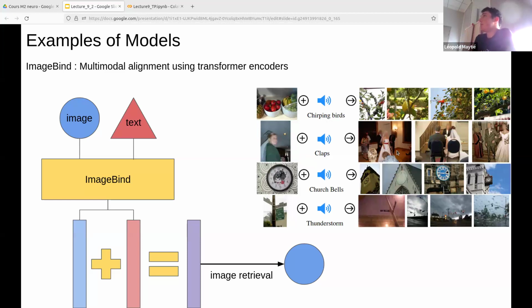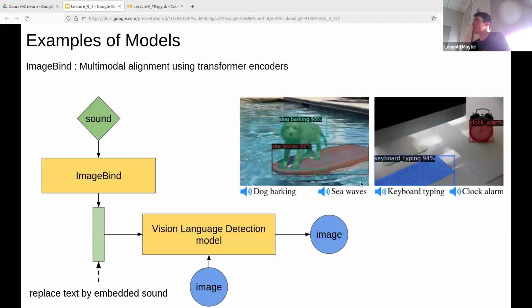So people and clapping will end up in a wedding. A clock and a church bell will end up mostly in a church bell, for example. So you can perform some geometry in this space. This shows that the model can understand some concepts that are relevant for this task.